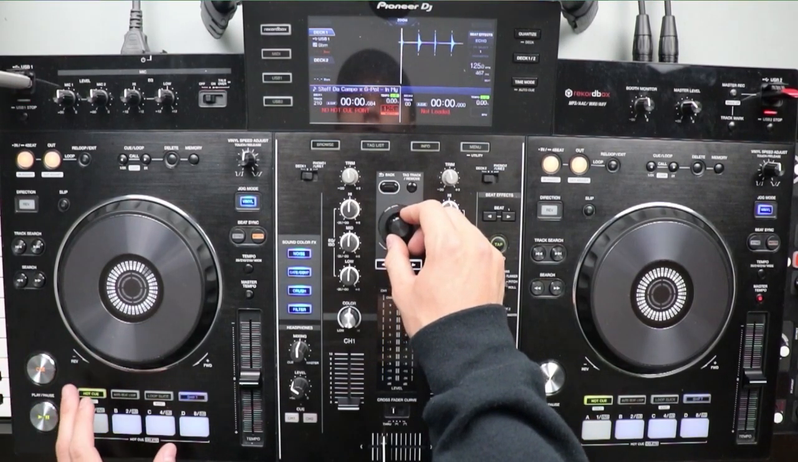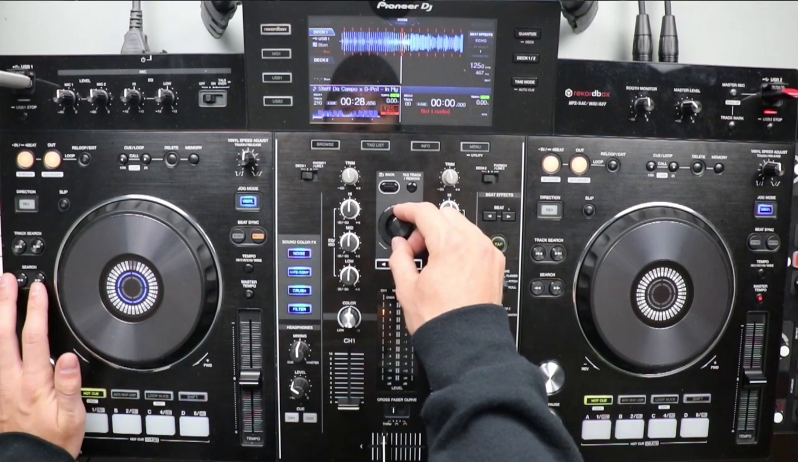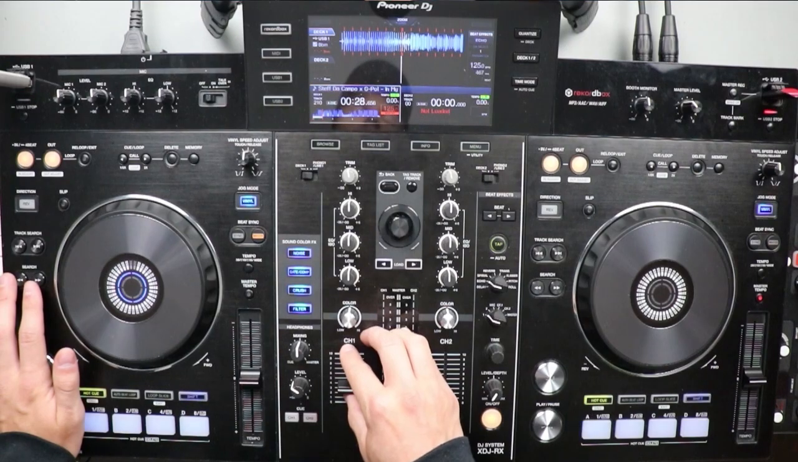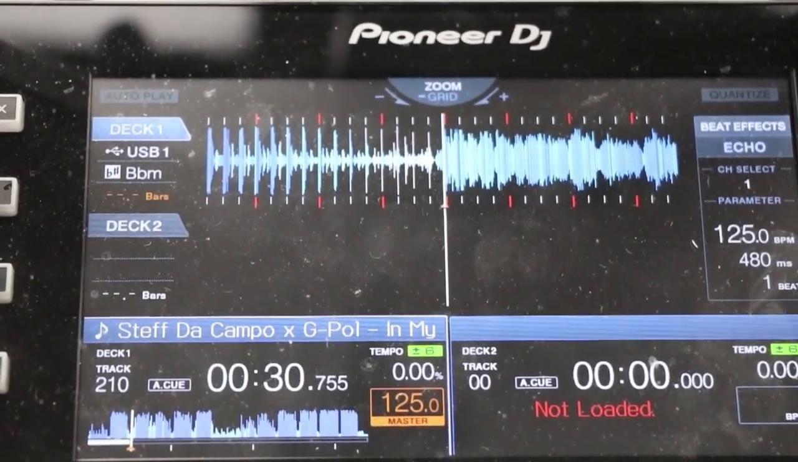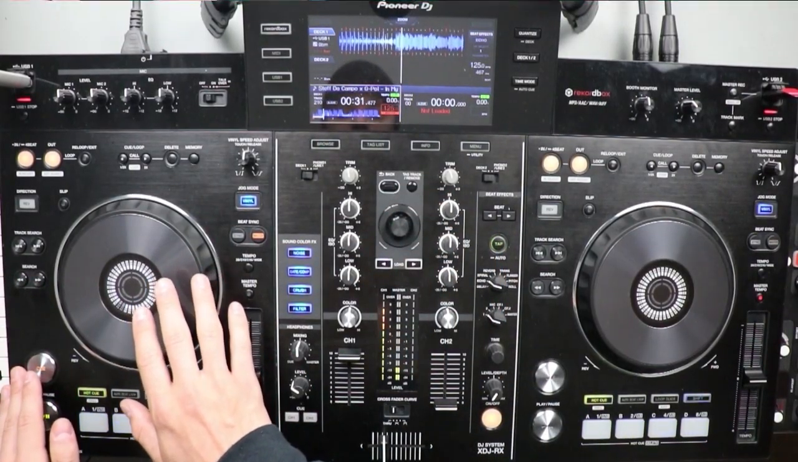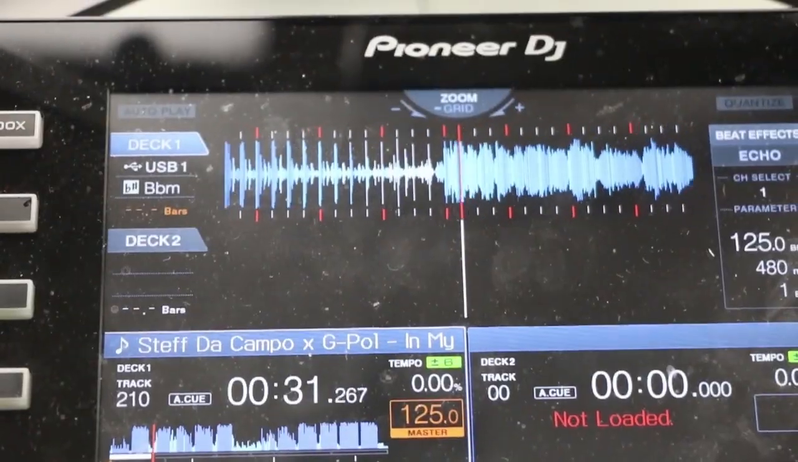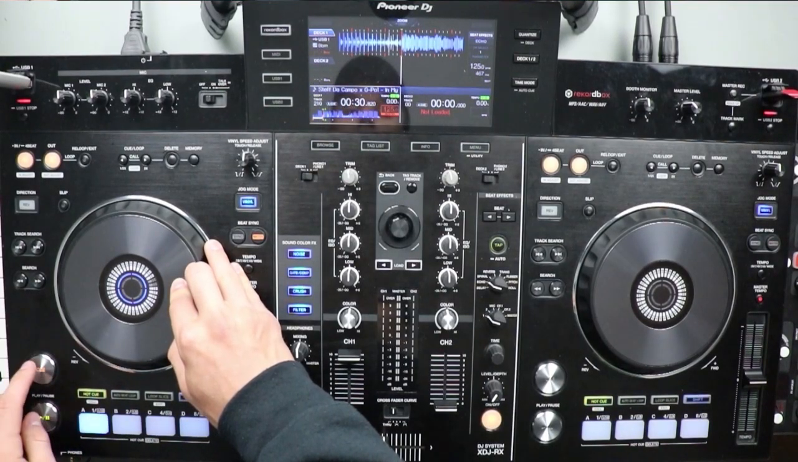But moving on to hot cue points. So the first one that you want to have is right where the break starts, right after the intro. So just right here. At this beat right here, that's where you want to set hot cue A.